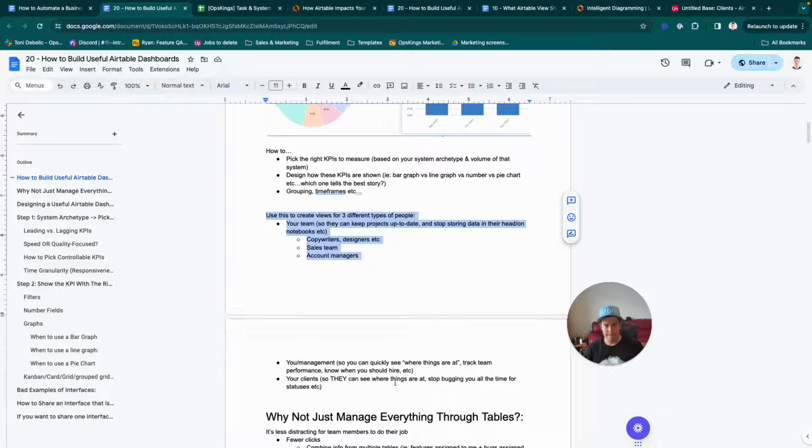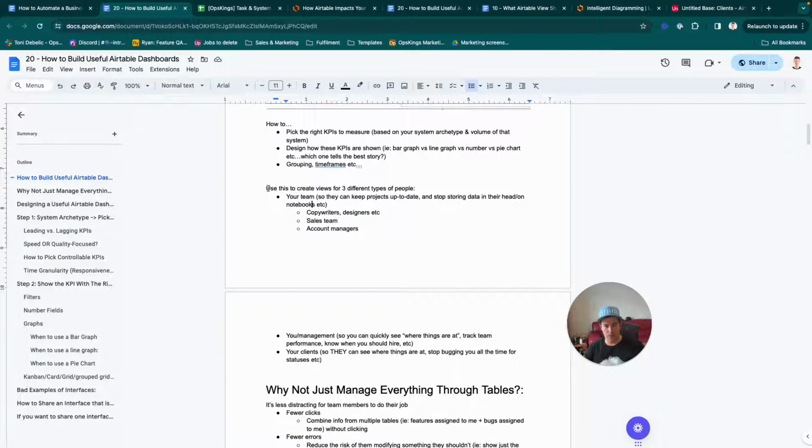Okay. So really what we want to do is think about this with 3 audiences. So you have the KPIs or the dashboard, but who is it for? Number 1 is for your team. Number 2 is for you, the management of the company, to improve the overall process. And number 3 is for your clients. So your clients need to see, how is my thing going? Right?